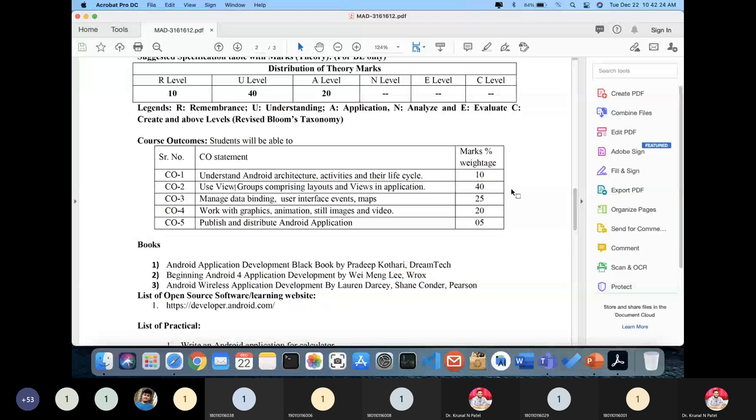Okay, right? See, all the things are important, but according to the syllabus structure, they have put the weightages and all that. So in publish and distribute application, you don't need to do that much work. So that's why the weightage is 5. Okay, so according to that, you can just think on it.